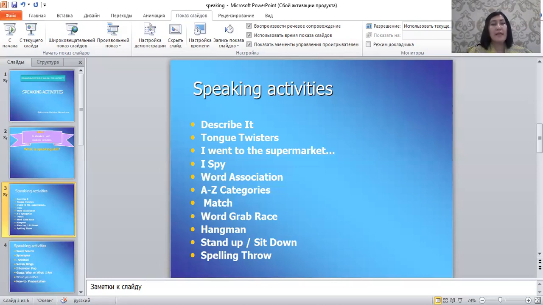And next interesting activity is called hangman. All level students can participate here. You can make it easier, or you can make it more difficult according to the level of your students. Hangman takes a little bit of explaining, but once your students understand it, they will love it. The basic point of hangman is for the students to guess a word.